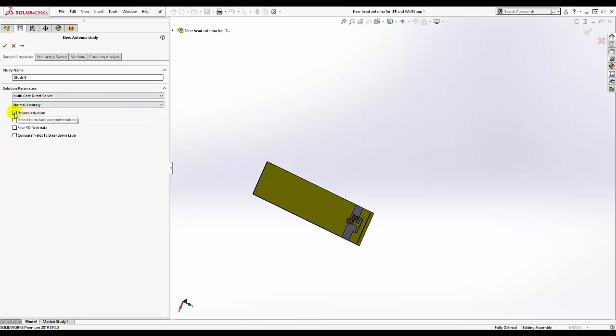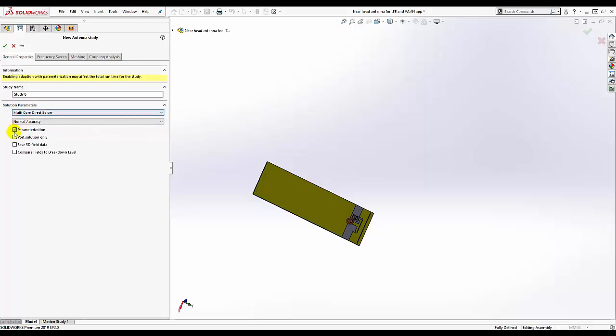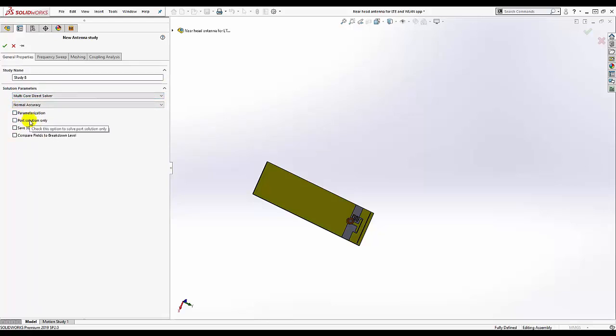We have also the checkbox for parameterization if you want to add your parameterization. We have here the port solution only if you want to solve only the port solution, or here if you want to solve also the 3D field data, and in case of breakdown level you can check this checkbox.